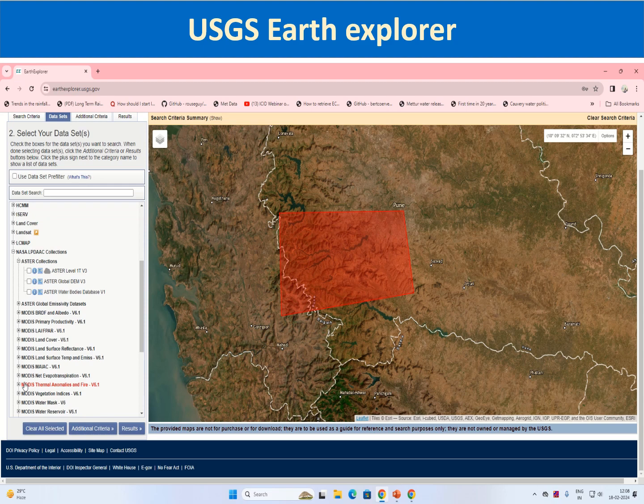There are twin satellites, Terra and Aqua, which collect surface reflectance. They generate many products, like land cover, primary productivity, albedo, vegetation, net evaporation, and vegetation indices. Many MODIS products are available at 500 meters resolution, mostly 500, and some are available at 250-meter resolution also. So you can have a look at all these data sets.